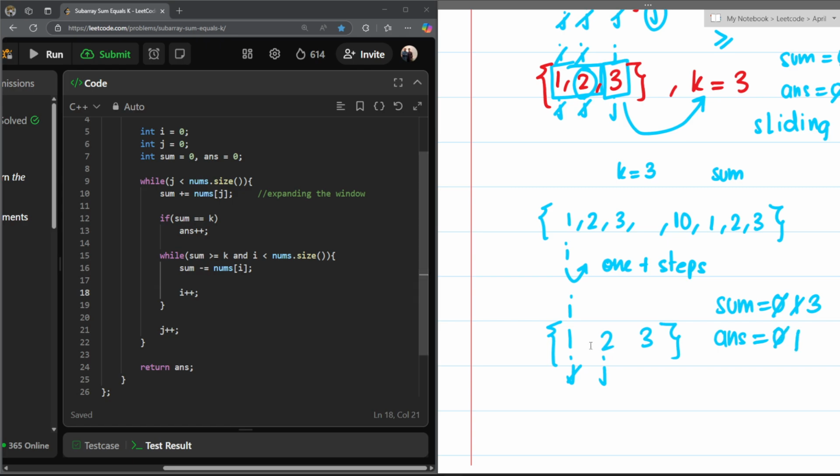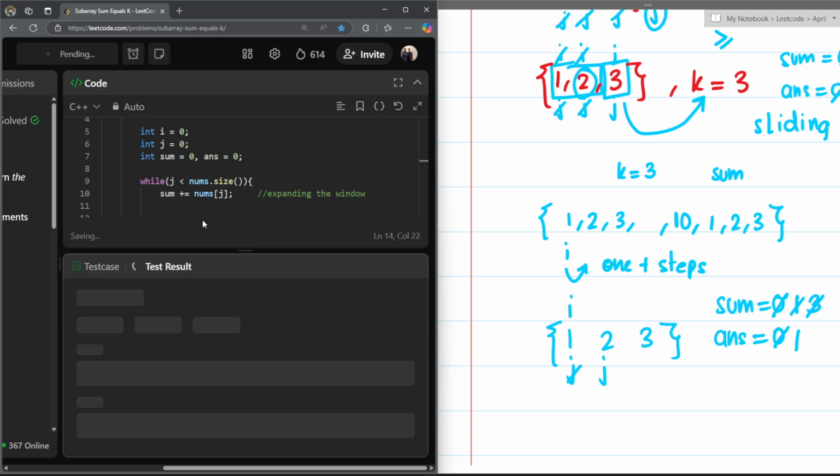While sum is greater than or equal to k, sum minus equal nums of i. So it becomes, this should have been inside the while loop. You see, that is exactly what I was saying. So after or before, let's keep it over here. Let's see.